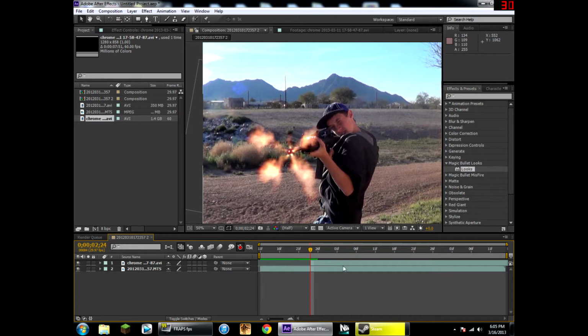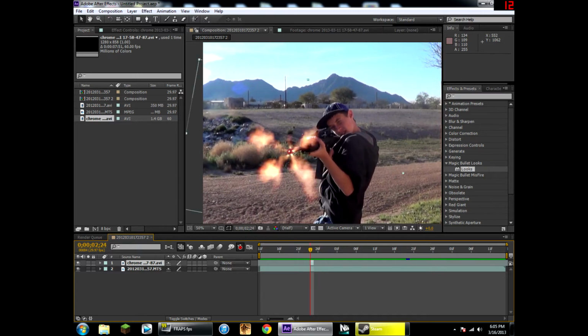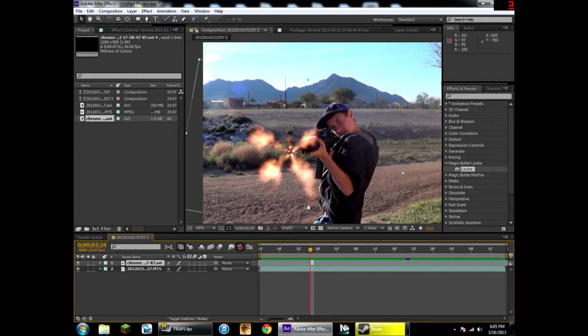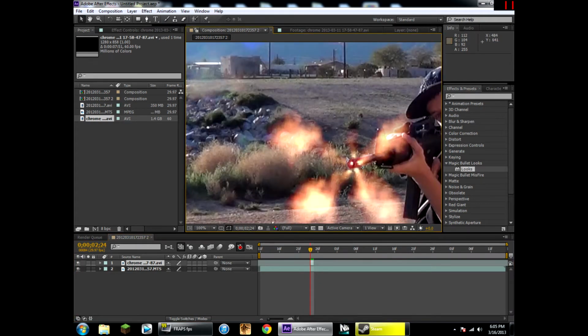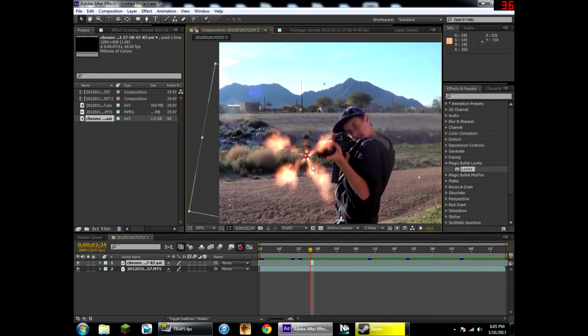Okay. So now what we're going to do is make it so that that is the only frame from this that is showing. So we're going to select that layer, push Alt and bracket. As you can see, now that whole layer is just that one frame. Nothing else. Okay. So now we have that, and that looks pretty good.